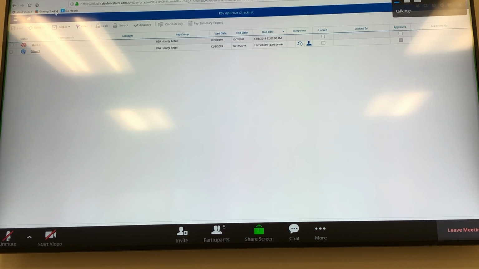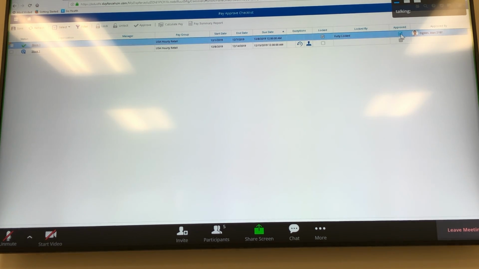This is the last step. No, this is overdue. It should have been approved by this date. We're pretty sure we can approve it. Once I hit approve, it locks the pay, and then I hit save.